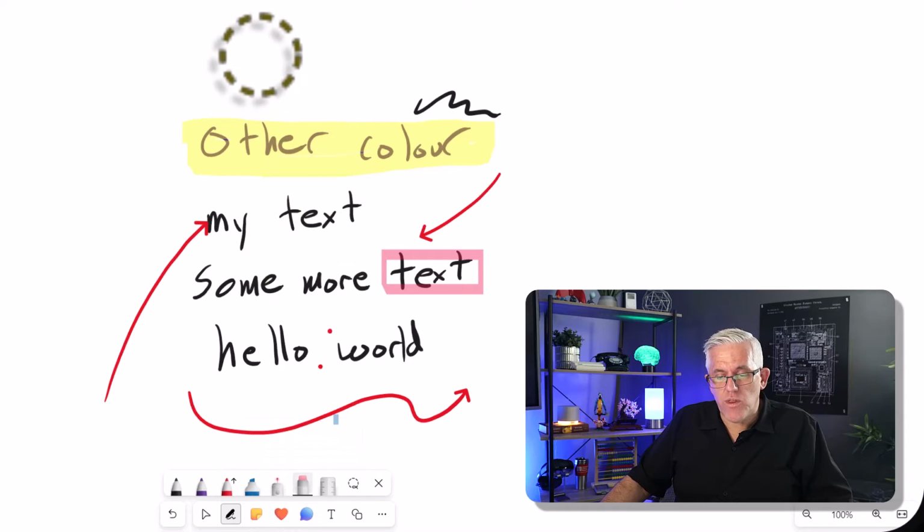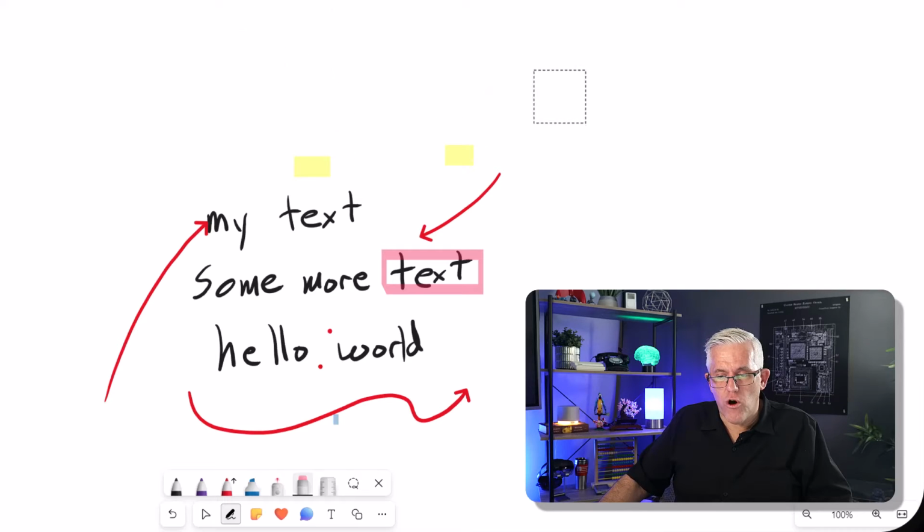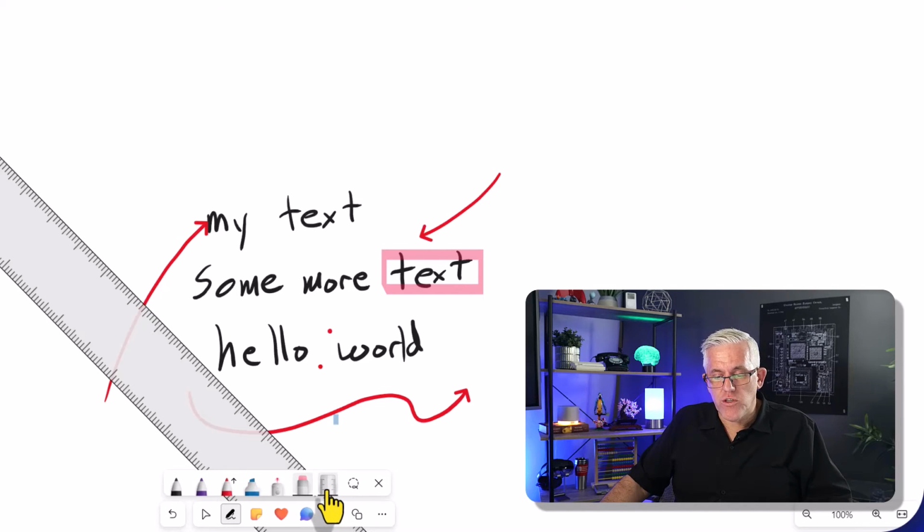One of the things with the eraser too, I'll put it back to partial stroke. Notice the size of the eraser. If I shake the mouse, you'll see that it increases the size of the eraser, so I can do a larger portion of erasing. As I move the mouse, it'll increase the size of the surface of the eraser, so you can work with that as well.